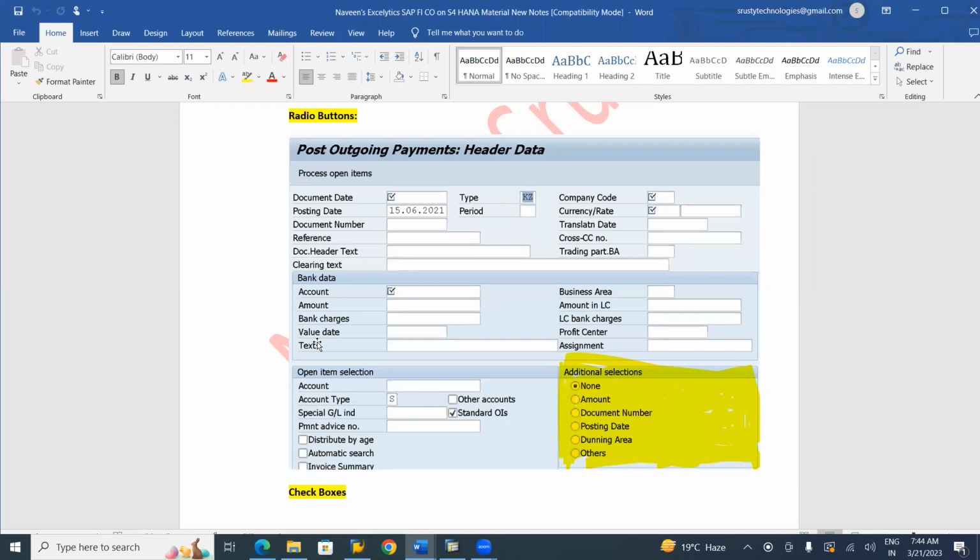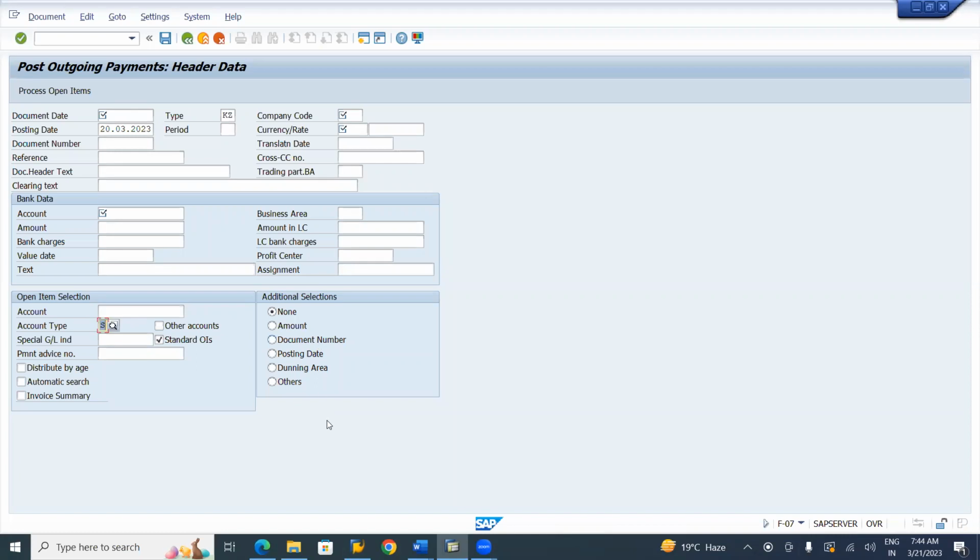Out of the radio buttons options, we can select only one option according to the requirement.